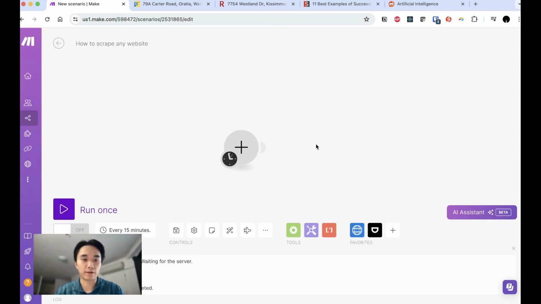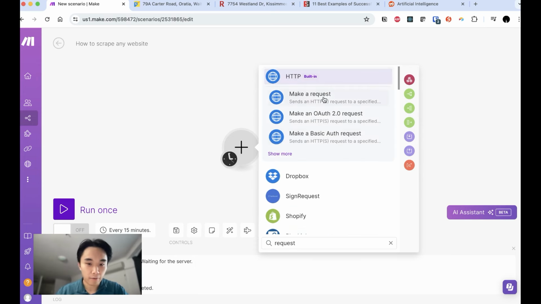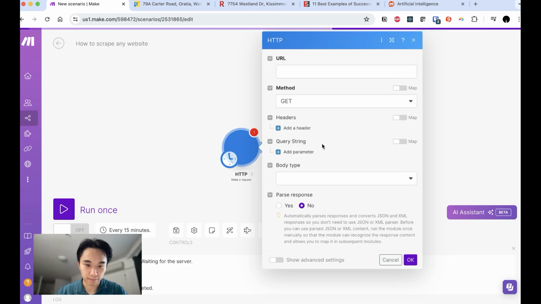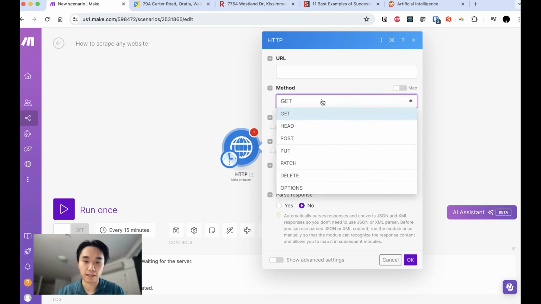So to begin with, we're going to start by using the built-in methods within make.com. And the most basic method is just to use the HTTP module within make.com. So the HTTP module you can find by just typing in HTTP, or you can type in request. And what we're going to do is use the make a request module. This is a module that lets you make different types of HTTP requests.